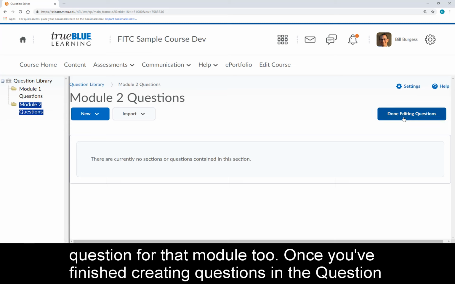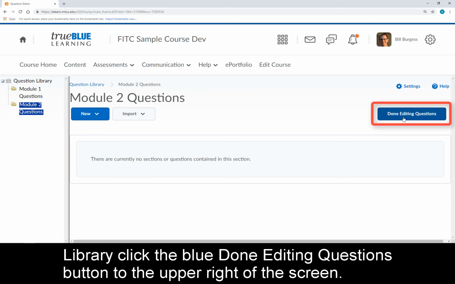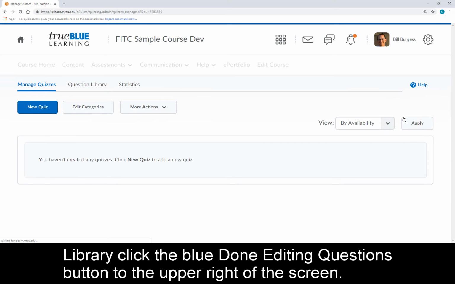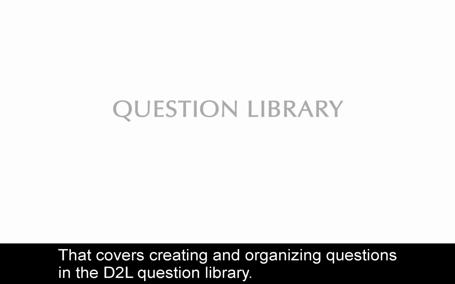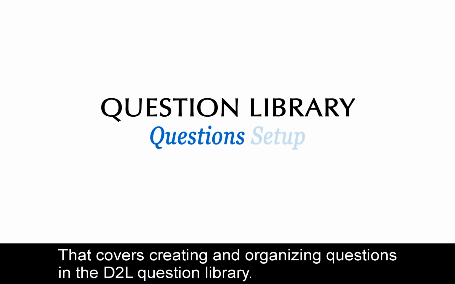Once you're finished creating questions in the question library, click the blue Done Editing Questions button to the upper right of the screen. That covers creating and organizing questions in the D2L question library.